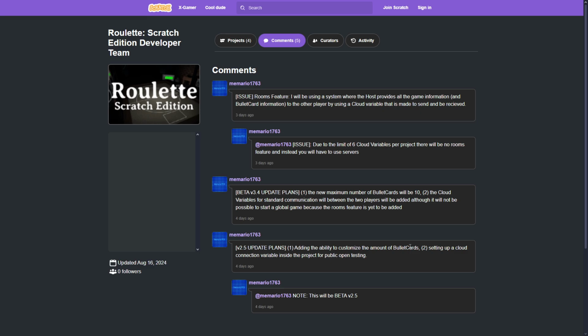Oh wait, no, that's, so for our rooms feature, which is to do with version 3.1, the cloud variables for communication was supposed to be added, but I was going to use a rooms feature, which meant I'd have a certain amount of rooms, like probably 2 rooms, and it would use as many variables as required, which is more than 14. Unfortunately, we only have a limit of six, which is written here.